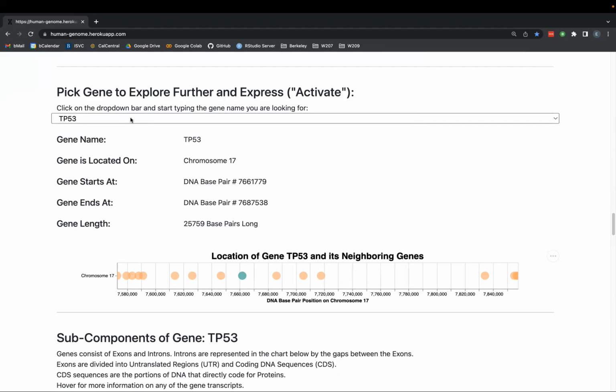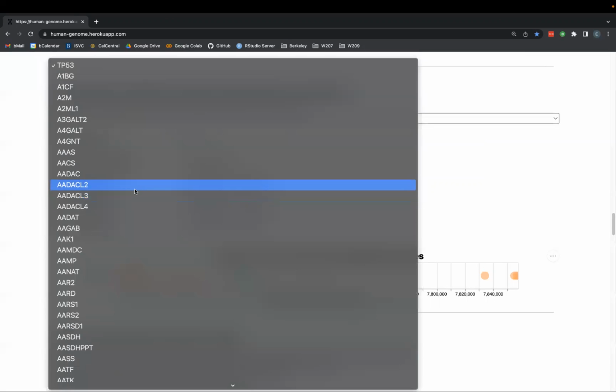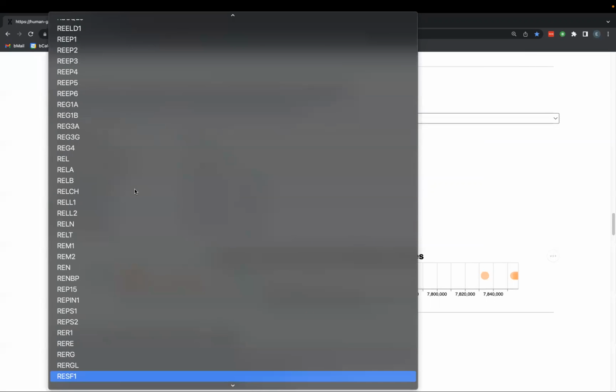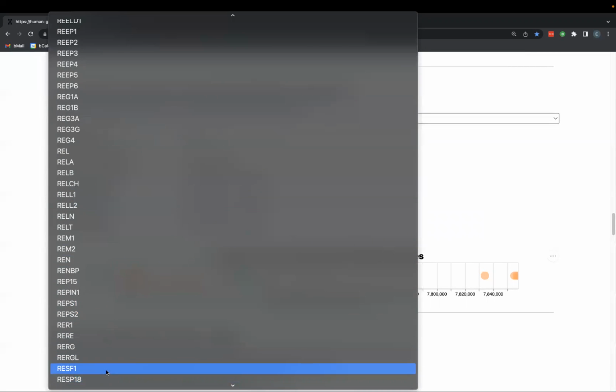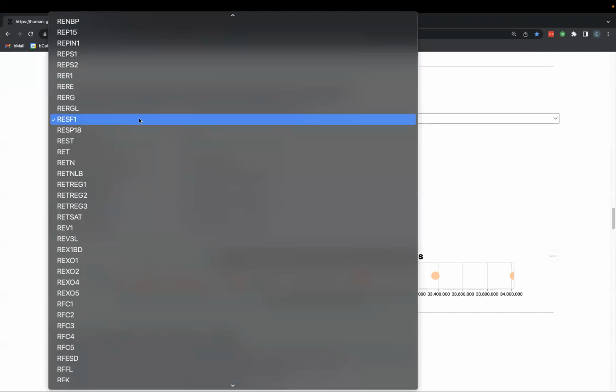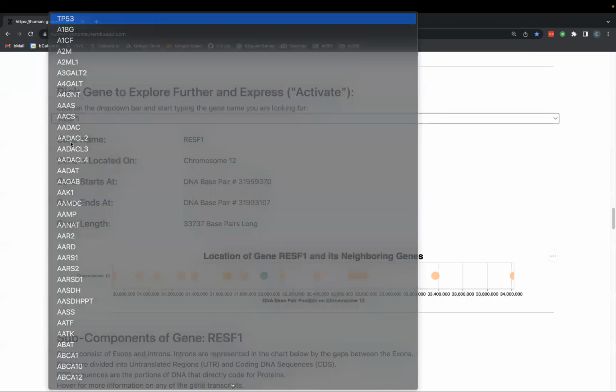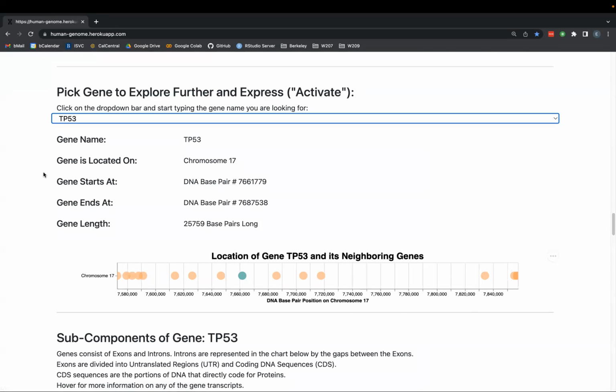But the student may select any gene of choice by clicking on the dropdown and either scrolling or starting to type and selecting a gene that you are specifically looking for. That auto updates all of the below charts to look at that gene that was selected. For this demonstration, we will look at our favorite gene, TP53.